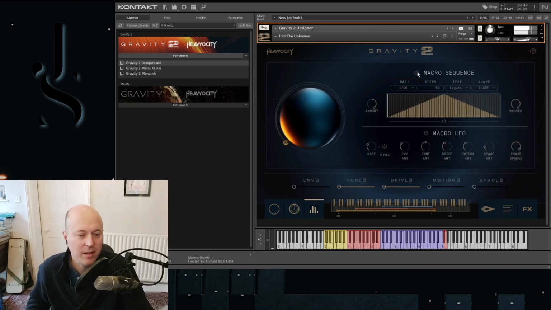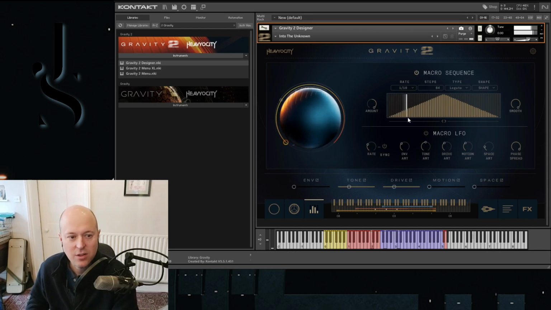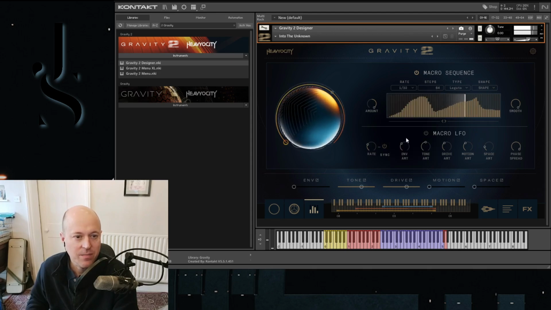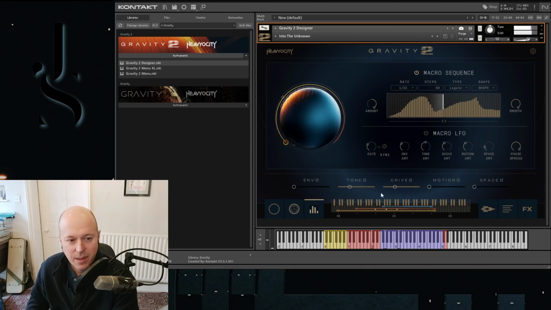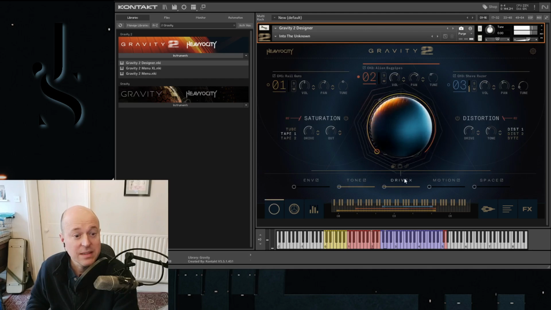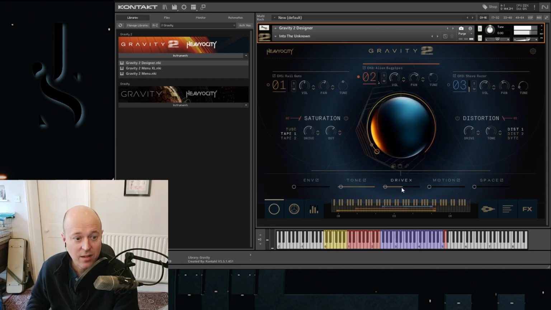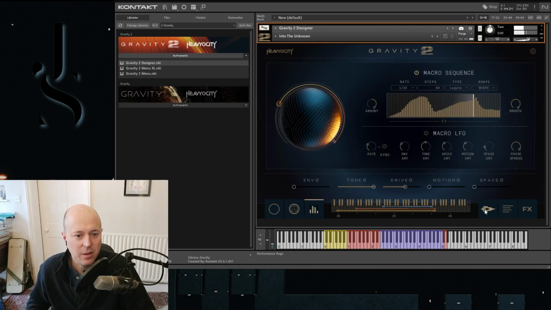The macro sequencer, fairly self-explanatory. Turn it on. It starts doing whatever you want here. Let's turn up the rate. And it's dependent on these. Now, if you go to, let's say, drive, this is global. So if I turn it down, it's only going to do about half of what I want it to do according to this. That's your little macro sequencer.